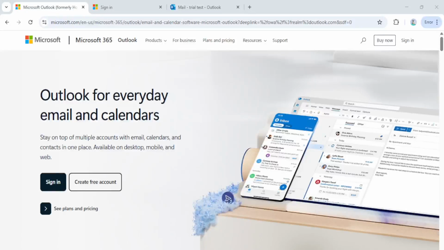In today's video, I'm going to teach you how to create an unread folder in Outlook. This is a particularly handy feature for keeping track of all your unread emails in a single location, making your inbox management smoother and more efficient.